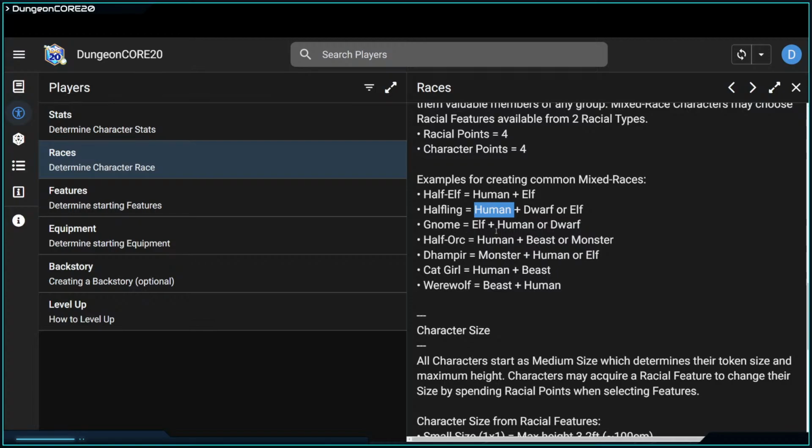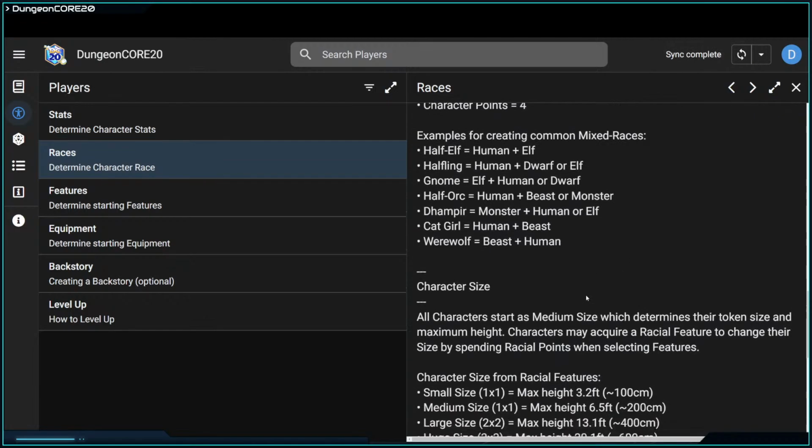But in short, depending on how you define the characteristics of a halfling, it's up to you. Heck, you might even just say a halfling is a small human, so it might not even be a mixed race based on how you want to create the character. So it's just a simple way of deciding how many racial points and character points you want to start off with based on your race selection. The others here, I'm not going to read off every single one, but I've had a few comments, like cat girl, human beast. That was a funny one to have in there.